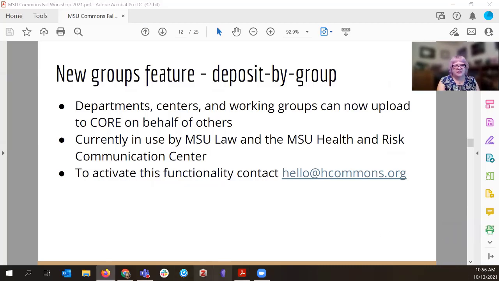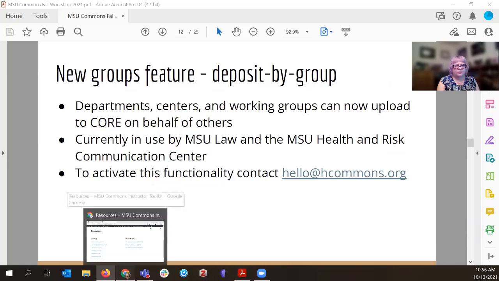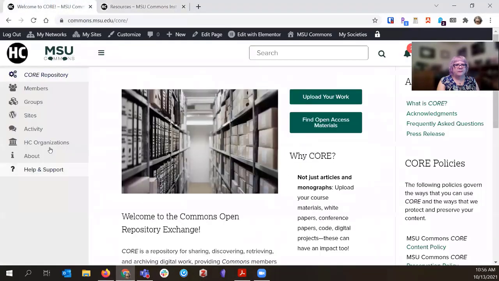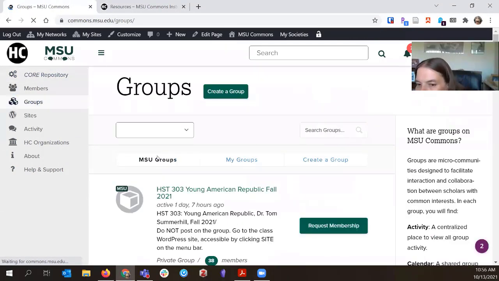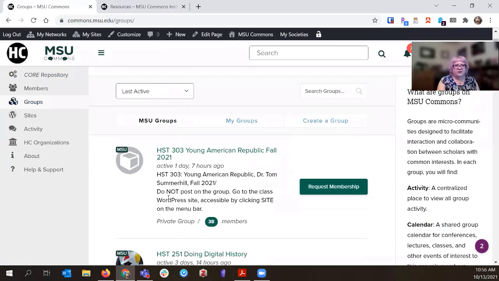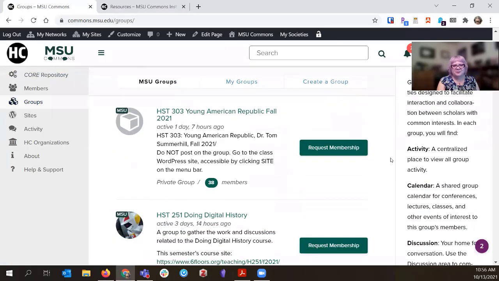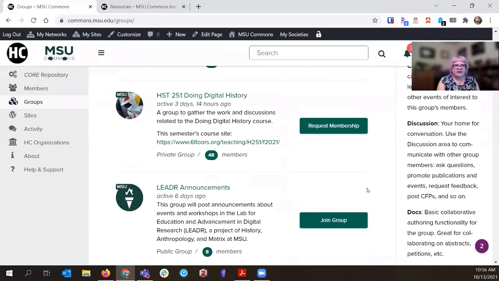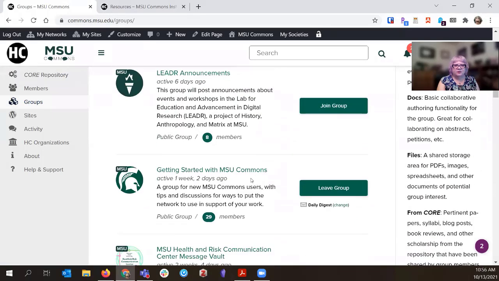So I do want to take a moment and just show you groups on MSU Commons. You find groups on the left-hand menu. And you'll see we have a number of courses that are actually using groups. They're using the websites. And then we do have a number of announcement groups. We have a Getting Started with MSU Commons group where you can come for information. And there are a number of other resources we can highlight at the end.